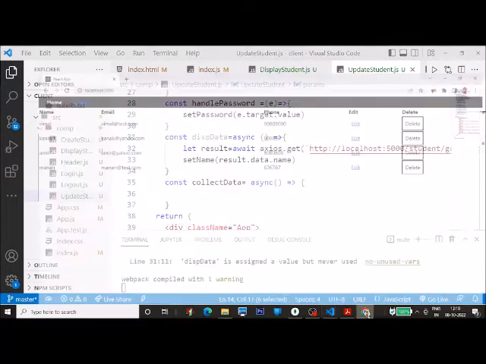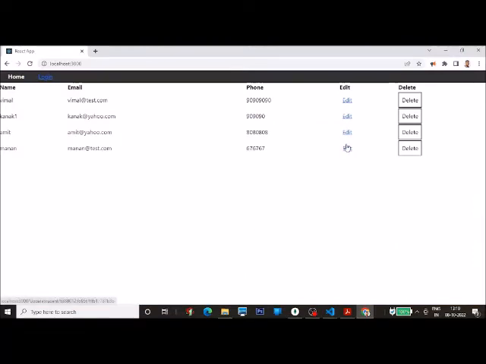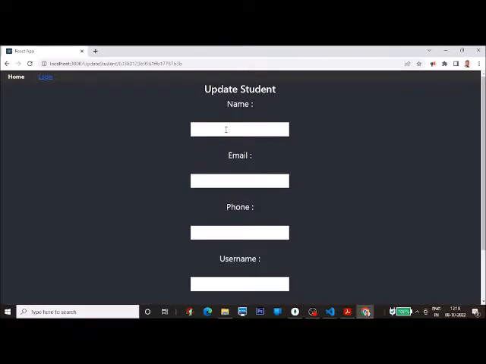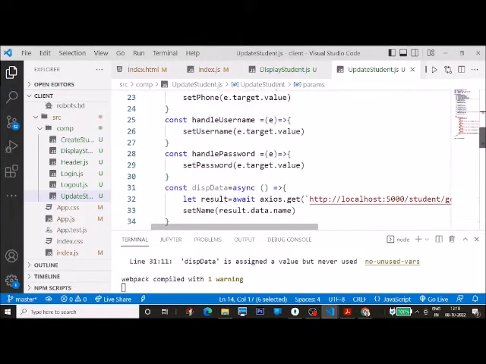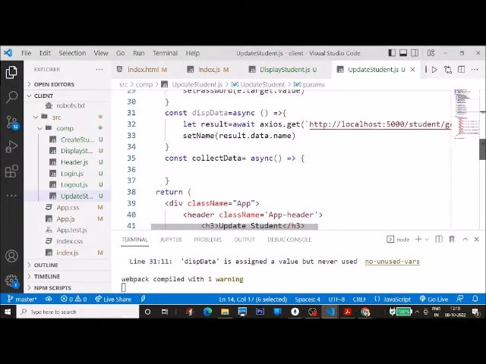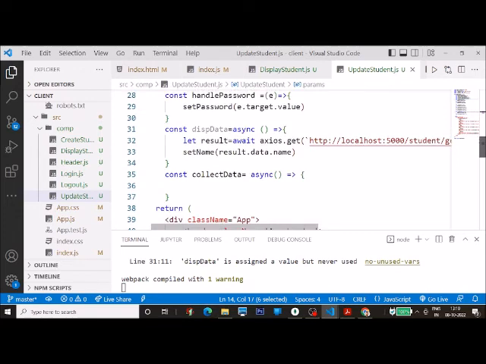So now let's check whether it's coming or not. I'll just click on edit. The name is MERN, for example. So when I click here, my data is still not coming. So now we need to check, okay, what is the issue over here. So now I will check this. How to check this? So here is set result dot data dot name.